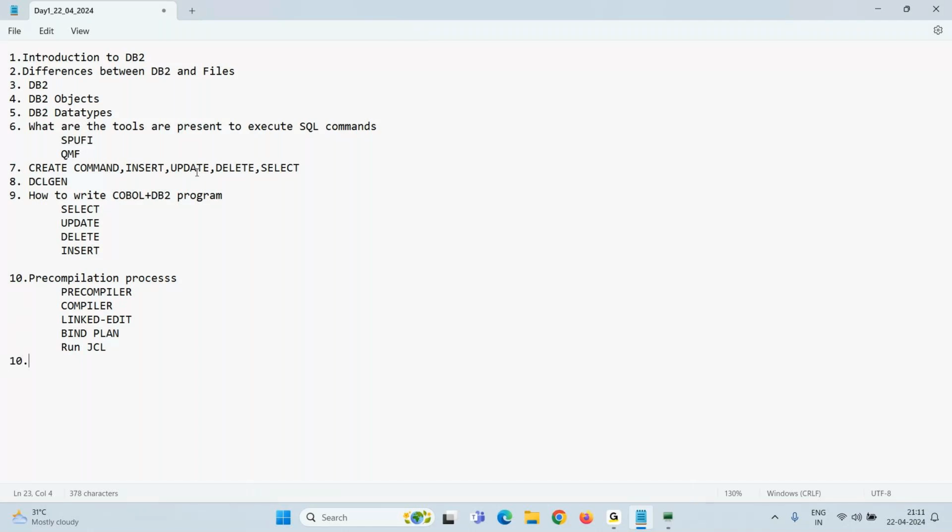Next, we will discuss null handling. How to insert a null value, how to access a null value through an application program. That is called null handling. Null handling is the solution for the minus 305 SQL code. If you don't handle null, we will get minus 305. How to fix it, that we are going to see.